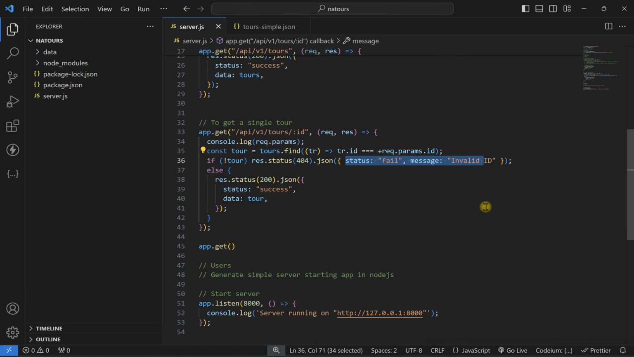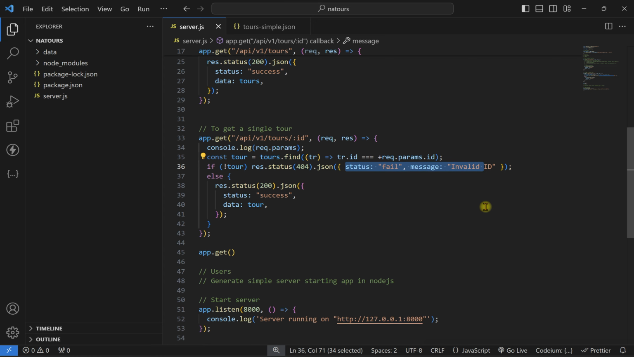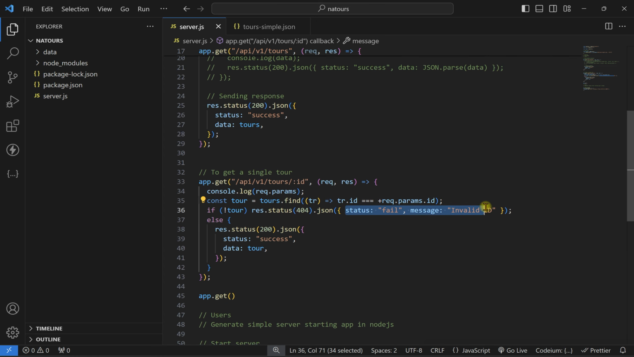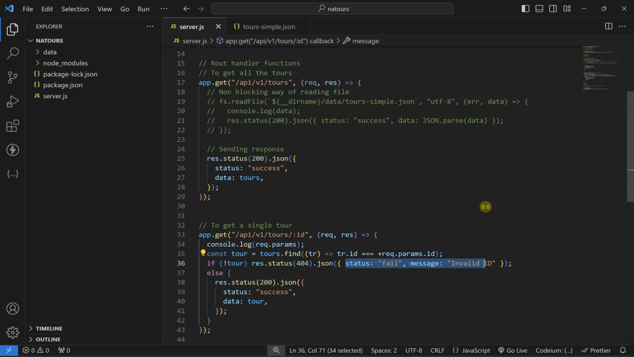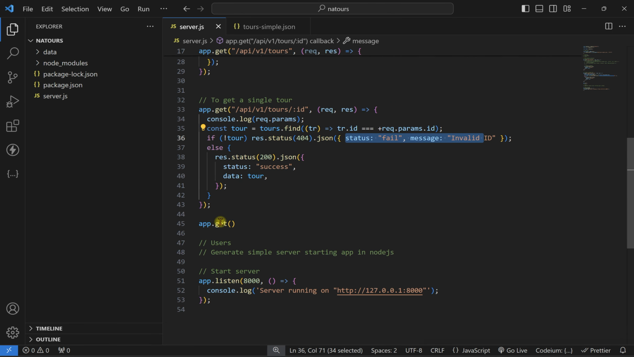And now we will try to make something different. We will try to send a post request. So we'll try to create a new tour. For that, what do we do? App, let me just get it here.